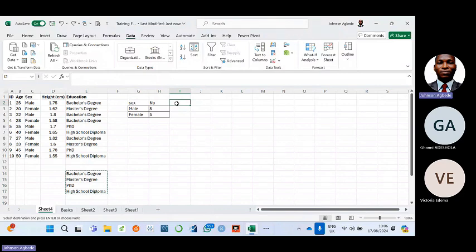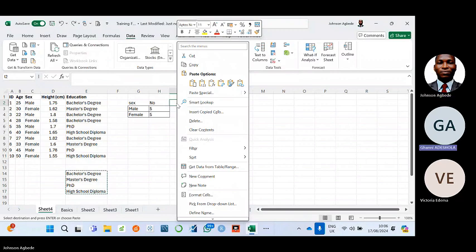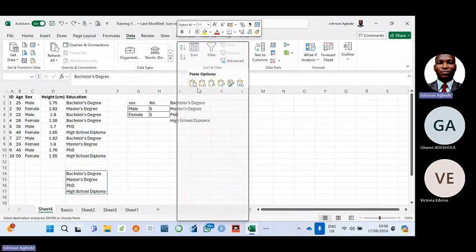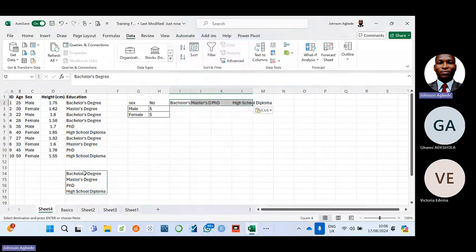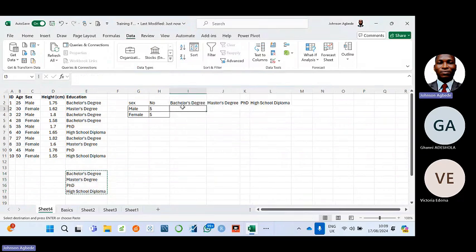You right click. When you right click, then you see an option called transpose. When you click on that option, it will paste what is on a row initially. Now, no problem.